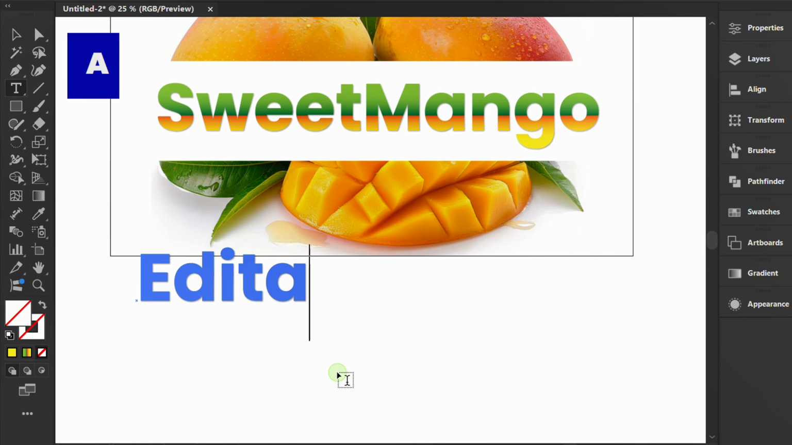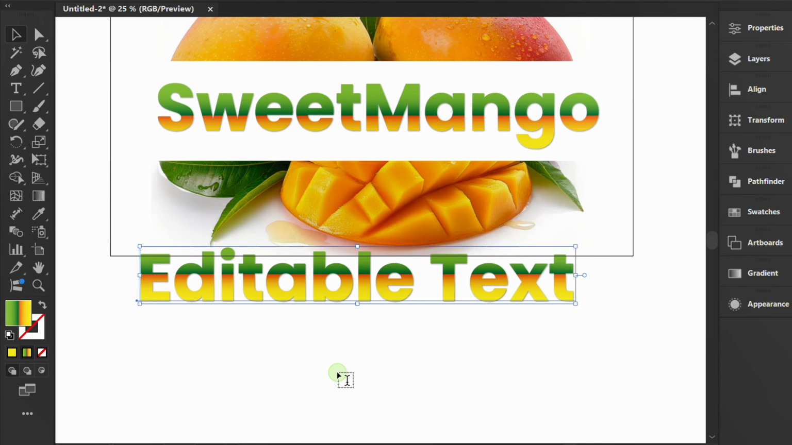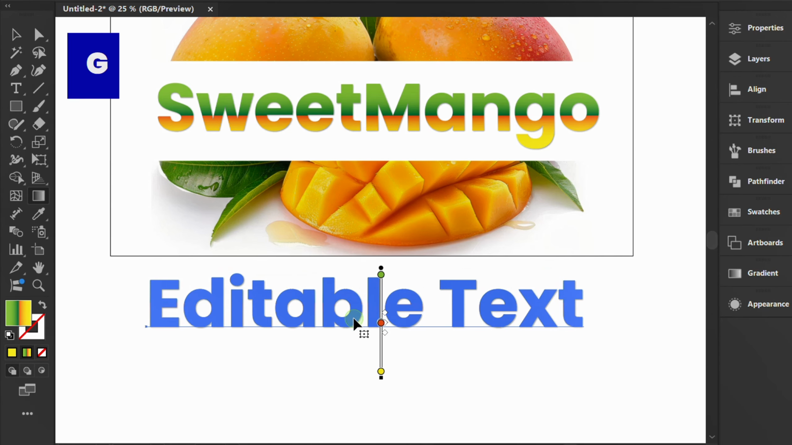Double-click to edit the text. Press G to adjust the gradient position.